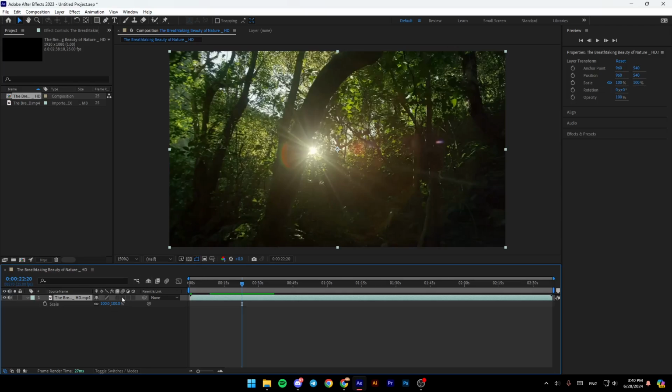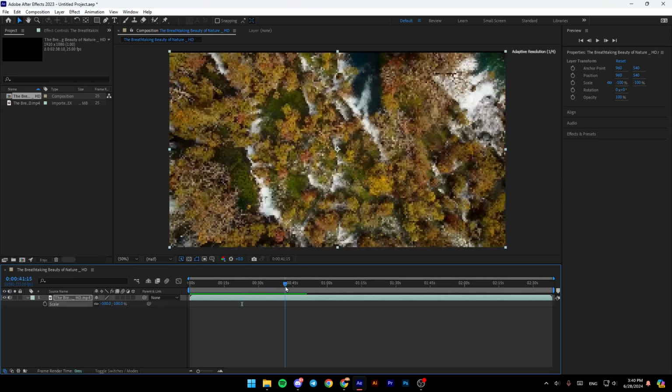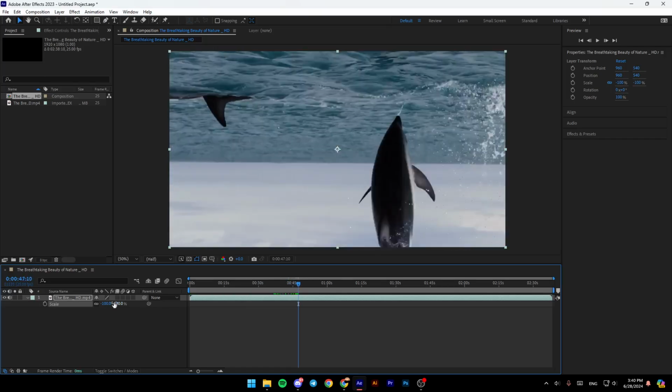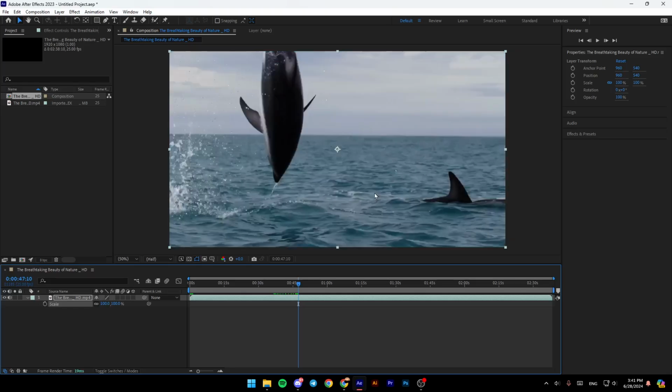So right now, what you need to do, guys, is click on it, and then right next to the percentage, go ahead and add a minus. So if it's 100%, we're going to make it minus 100%. So right now, if you do minus 100%, as you can see, guys, it will be flipped like this.